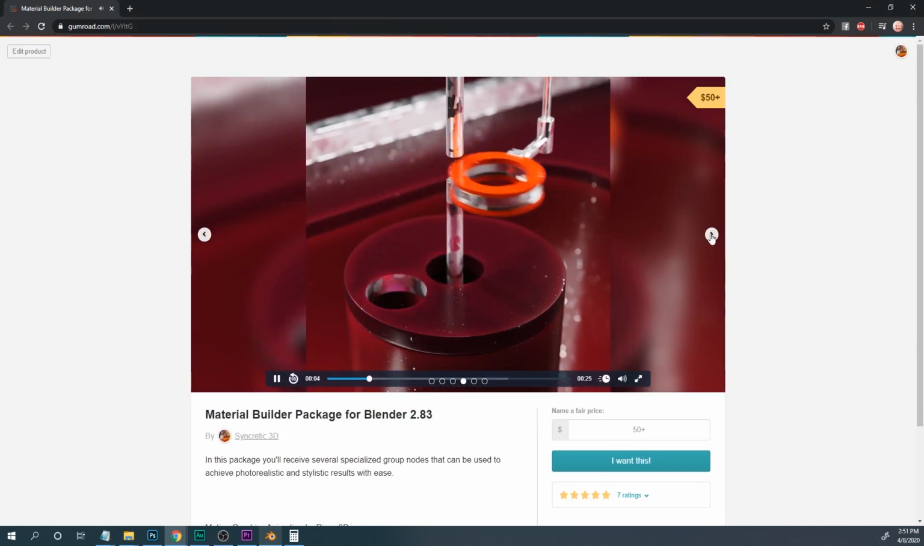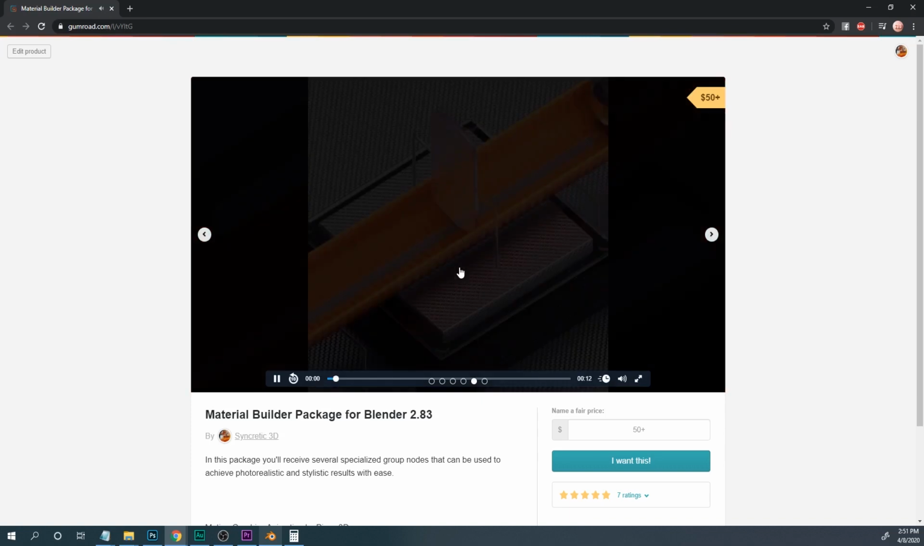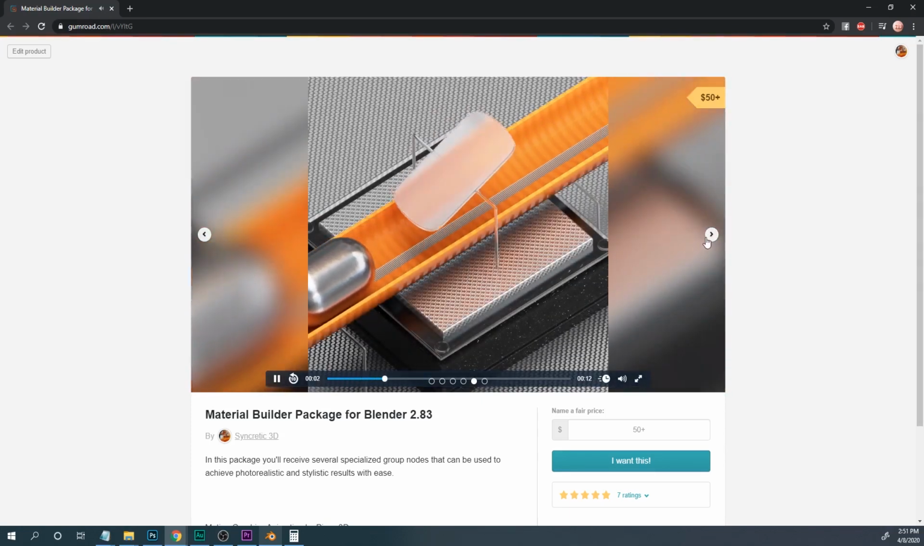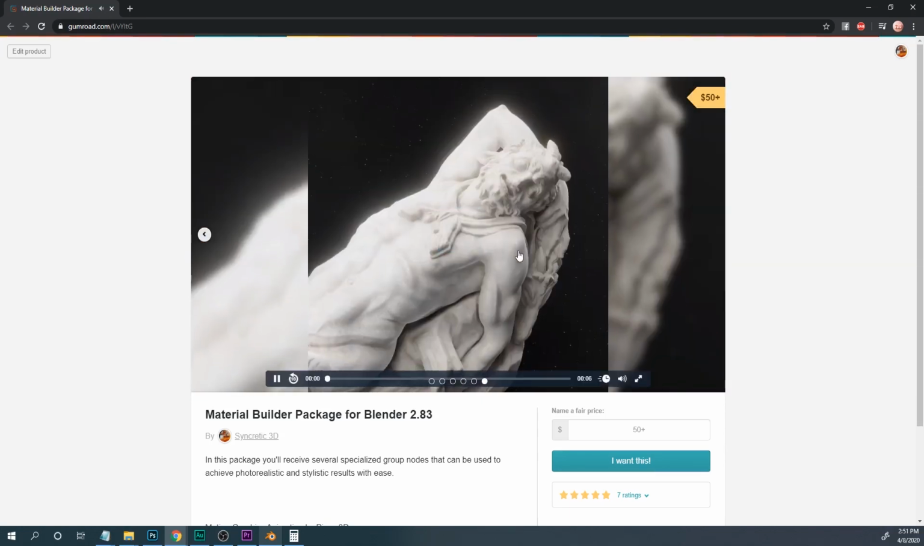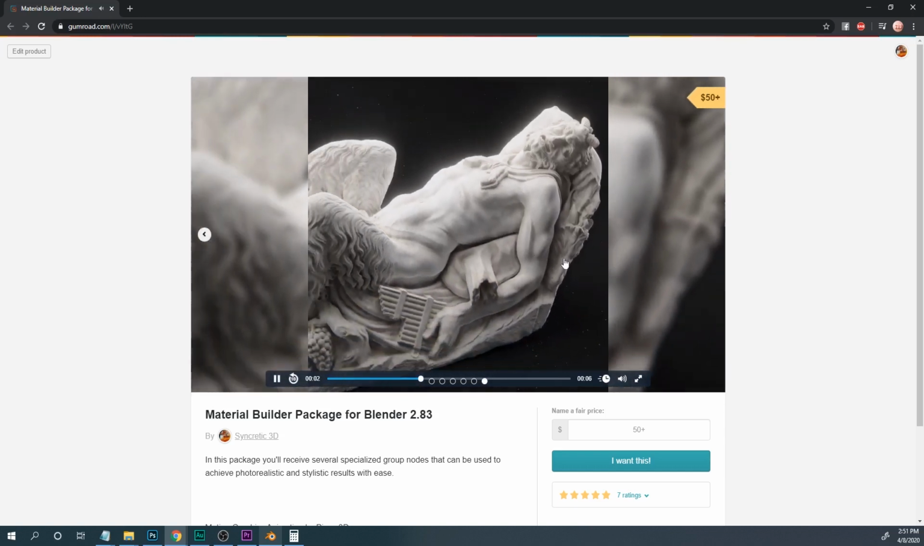This comes with a lot of stuff that the default Blender has a lot of trouble with. And that's why I'm making these demonstrations, to show you how to actually use the package. Okay, now let's dive in.